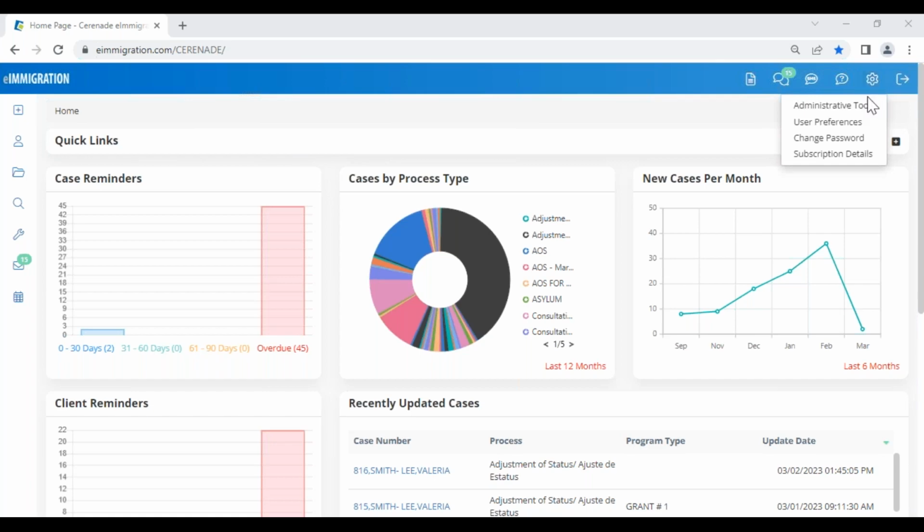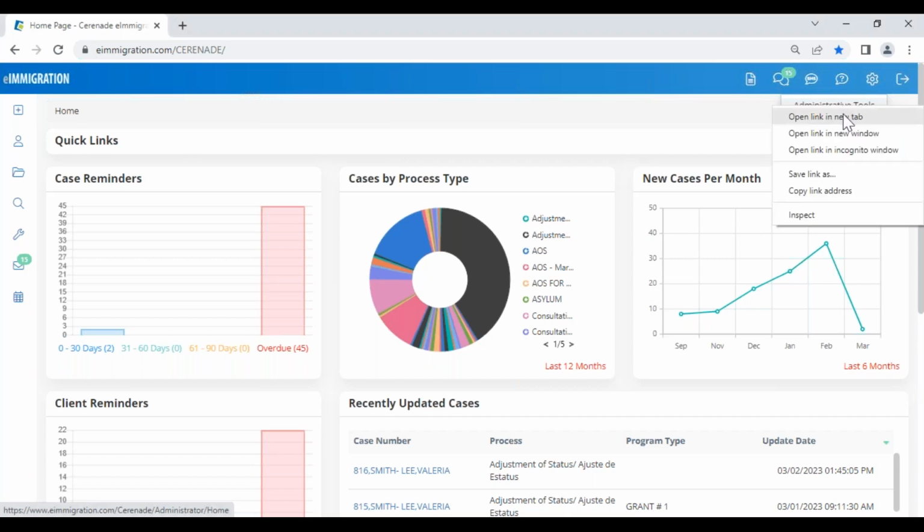And remember, you have to have access to the administrative portal. So if you click on settings and you don't see administrative tools, that means that you don't have access. I also recommend to right click and open in a new tab.